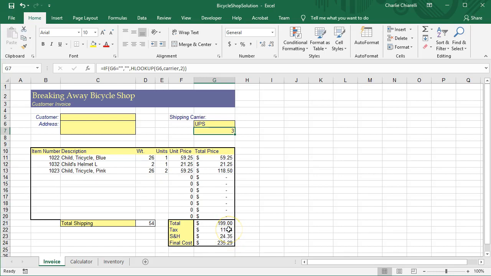So it's a very useful, but a bit more complicated application of VLOOKUP. Okay, so let's stop the video right here, give you a chance to try these out, and then we'll come back and take up the solutions.